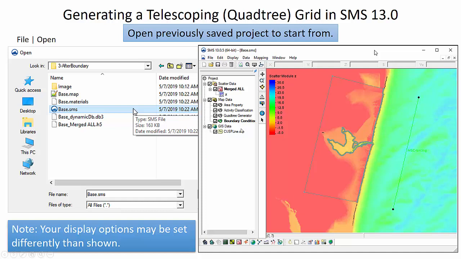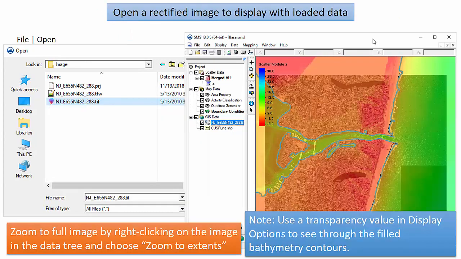So we'll just go in and make sure that we choose this and bring it into SMS. It may not look exactly like this, but we can change things under display options and turn things on and off, and I'll go over that a little bit in the demo that I'm going to be doing a little bit later.